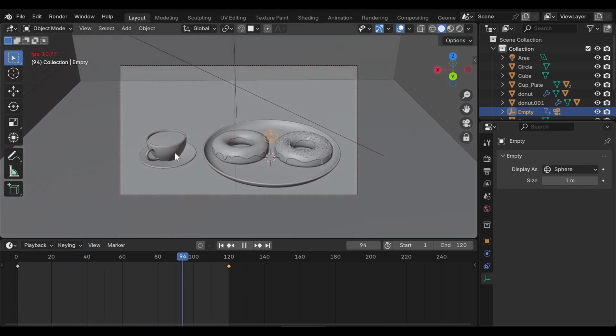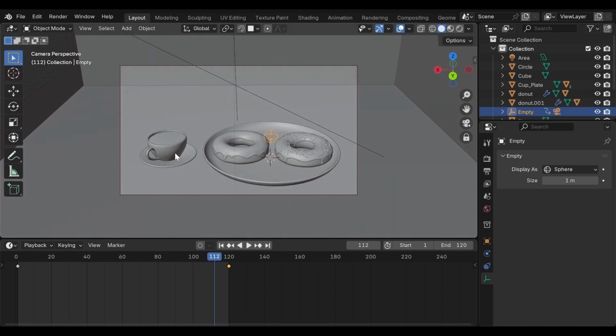Next, we'll move into cycles rendering. So go ahead and join me in the next part.